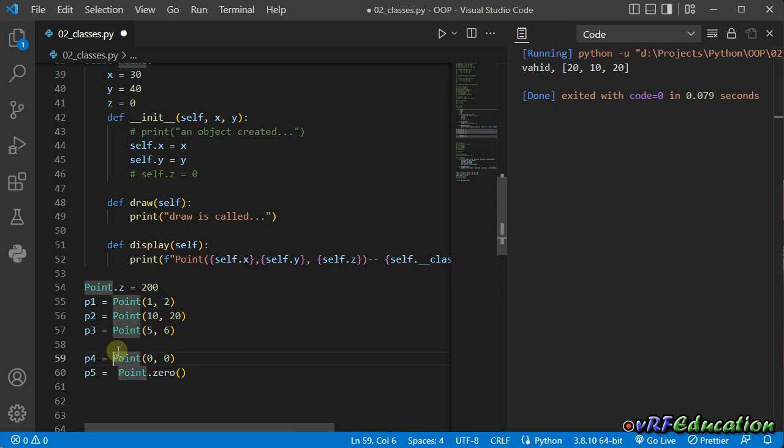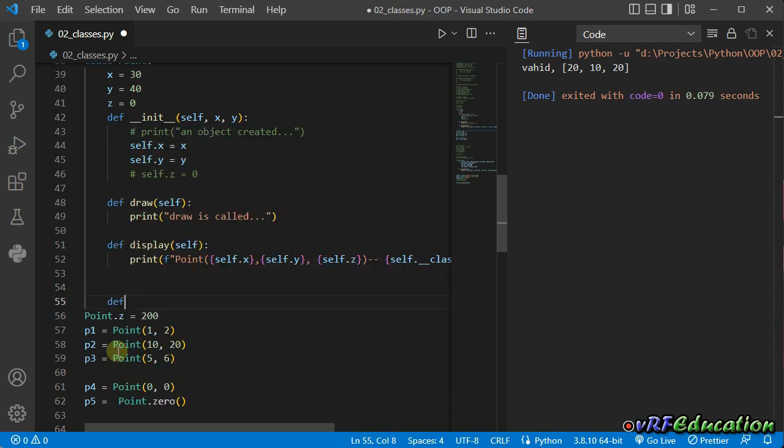And this is just a simple example. In future, I will give you some more complex and more realistic examples. So I want to create a method inside the class without passing any argument. Here, you should create a method named zero, def zero.